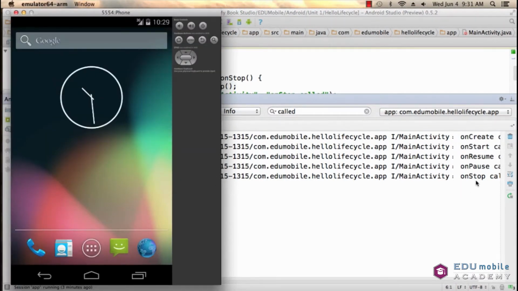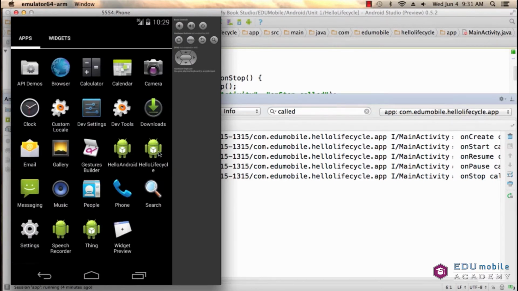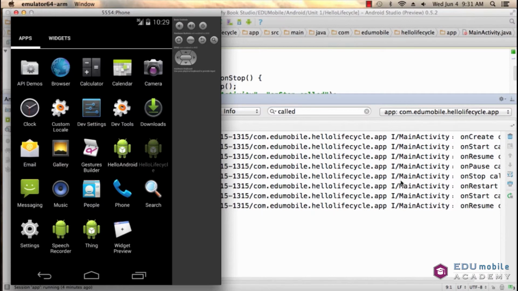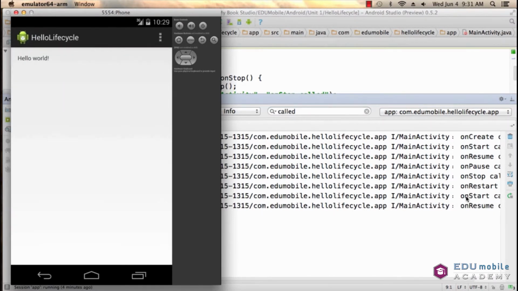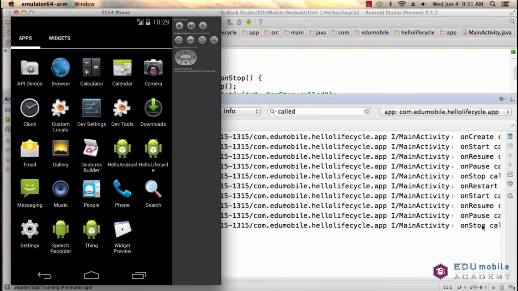Now, onStop has been called, but we haven't actually killed the application because we pressed the home key, not the back key. So now let's go ahead and reopen the app, Hello Lifecycle, and we can see that after onStop, we have onRestart, onStart, onResume, just as we would expect. And of course, if we press the back key, the app will terminate. onPause, again, for a very long time, onStop.